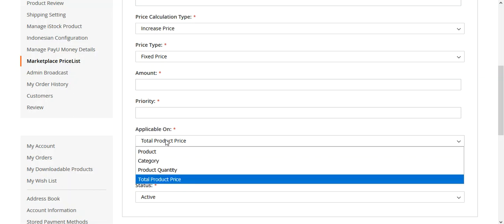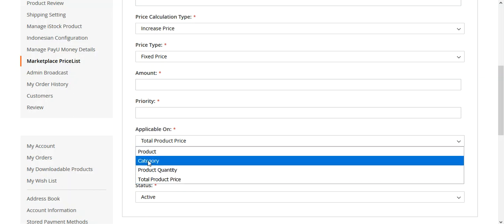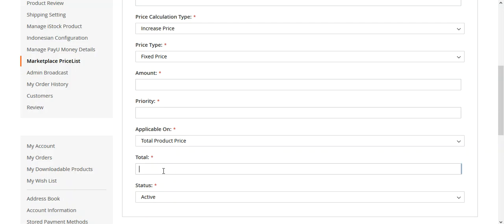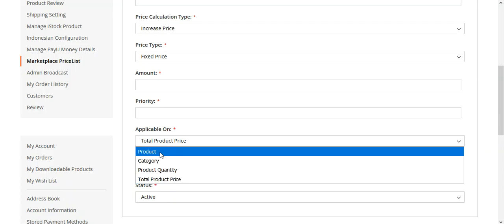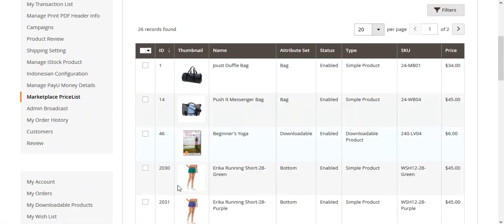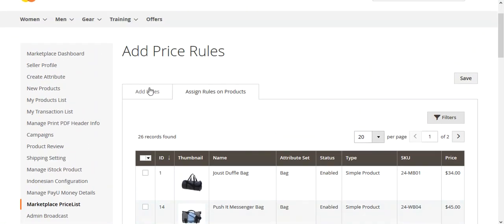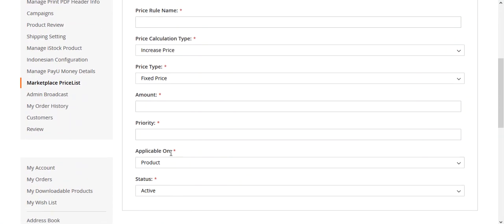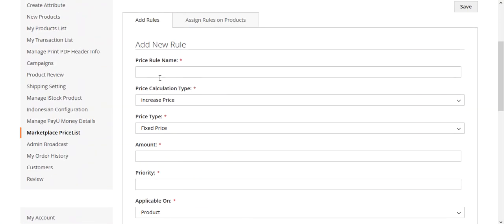So you can choose from product, category, product quantity, and the total product price. Apart from that, according to your selected option here, you can set up the required option for the total, or for the product. If you are choosing the product, then you can choose the products on which you want to apply the price rule. So let's create a price rule first, and let's apply it to a product first, and let's see how this particular price rule works.